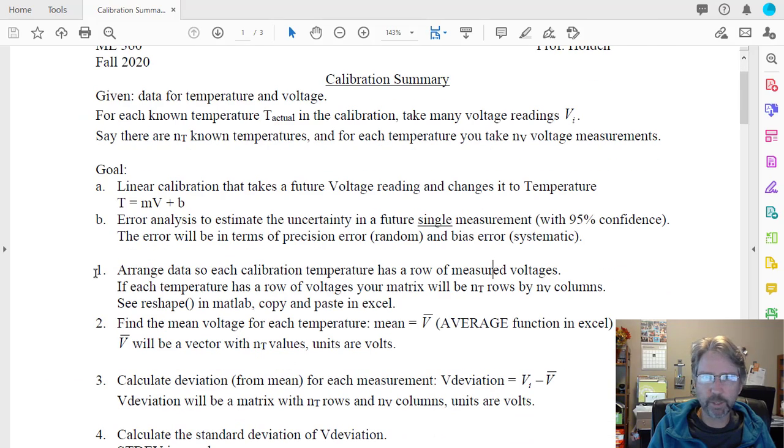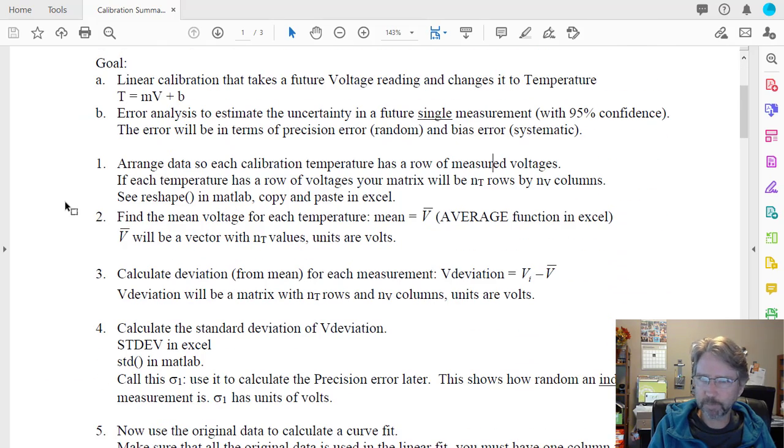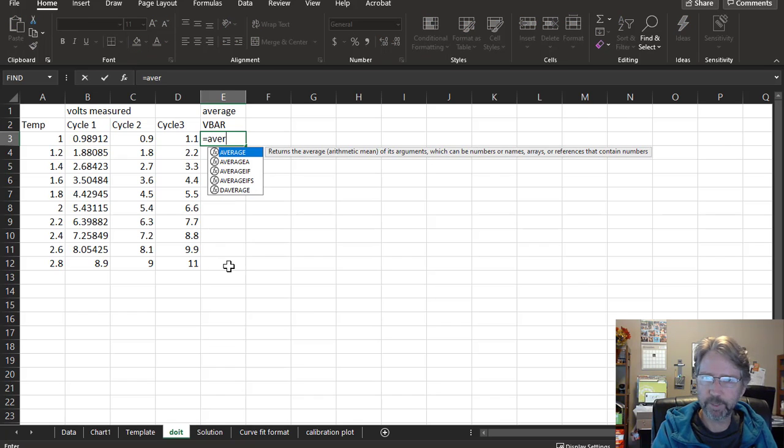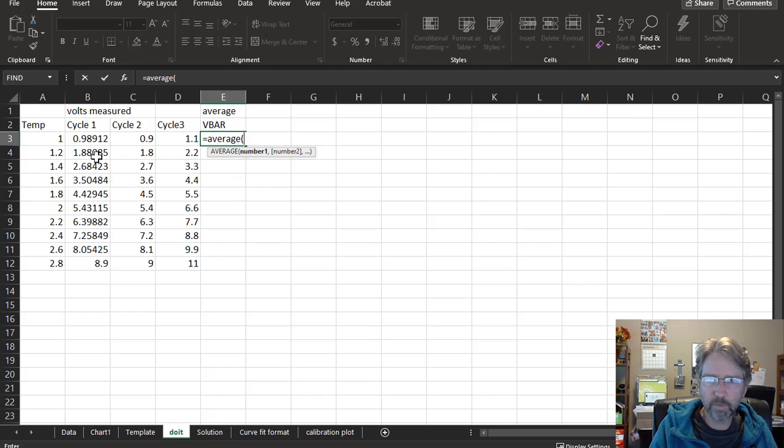Okay, so we're just going to go step by step through this handout. The first step is to arrange the data as we've got it arranged: a row of measured voltage for each temperature. Again, we get NT temperature rows by NV voltage columns, and usually you're copying and pasting. Then the first calculation is to find the mean voltage for each temperature. We're going to call that V bar. So here is our data, and the first thing is to do V bar, the average. We can just do average of all of these things.